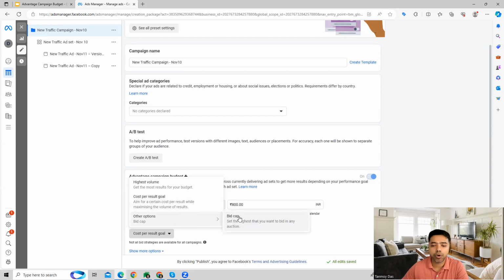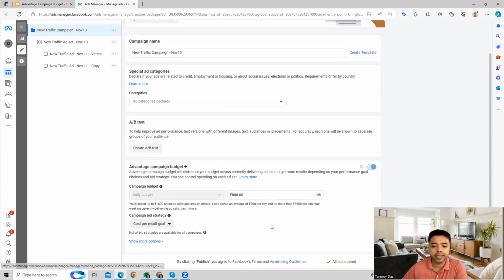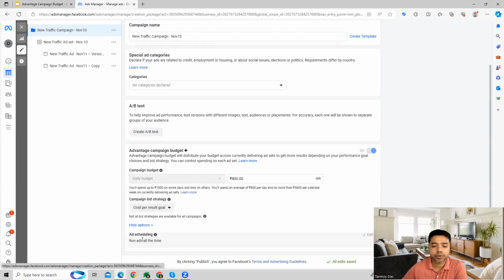The other option you have got is bid cap, where you set the highest money which you want to invest to win that auction. So these are the three options which you will get here to set at a campaign level. Other than this, we also have options for ad scheduling, which you can do here. Ad scheduling lets you schedule your ads to run on specific days or times of the week, which is possible in a lifetime budget. So if you're using a lifetime budget, then we can do ad scheduling. Otherwise, on a daily budget, it's going to run all the time.